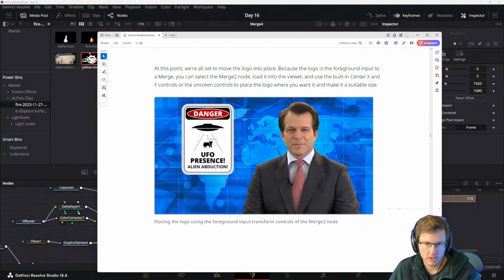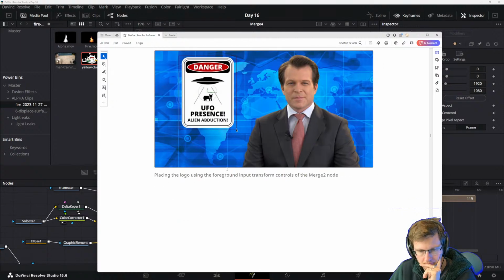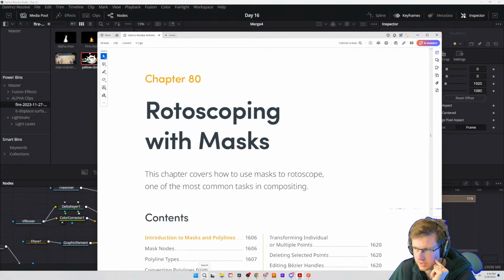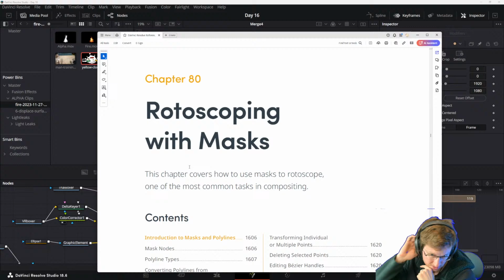At this point, we're pretty much done. We're all set to move the logo into place because the logo is the foreground input to a merge. You can select the merge node, load it into the viewer, and use the built-in center X and Y controls or the on-screen controls to place the logo where you want it and make it a suitable size. Ta-da! We're done with that chapter.